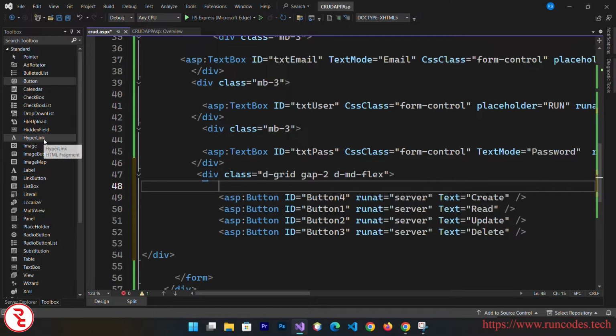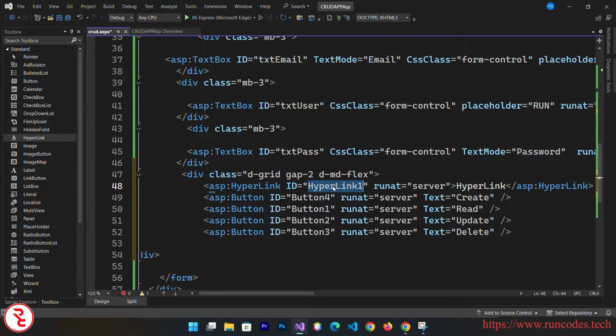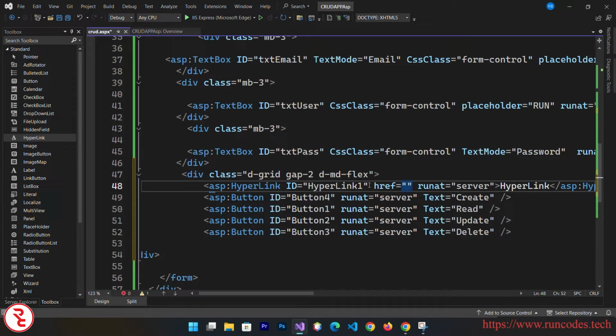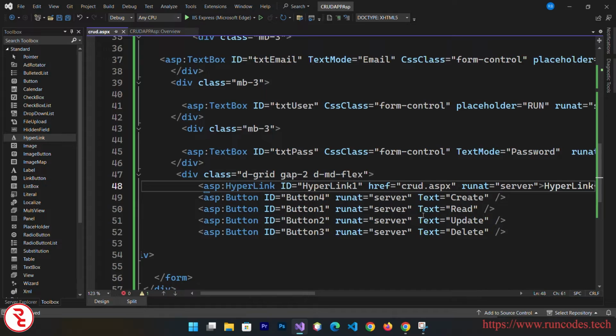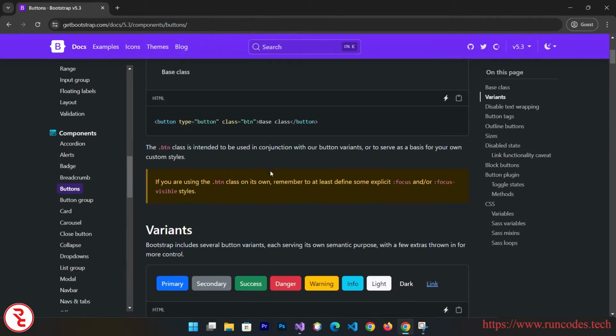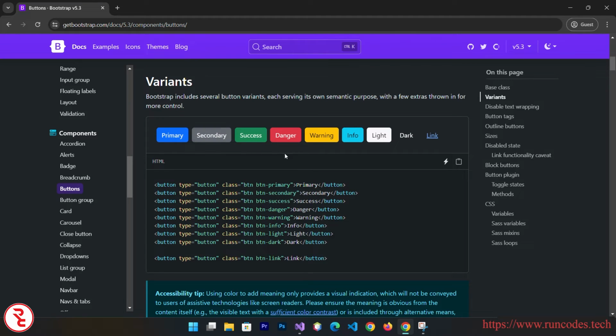So from there, hyperlink id is equal to that one, and href is equal to, what is our form name? crud.aspx. Simply save that and go back and scroll up, and here you can see we can use a variety of button according to your requirements. I'm going to use delete as danger, so btn danger, and warning, and success secondary primary.